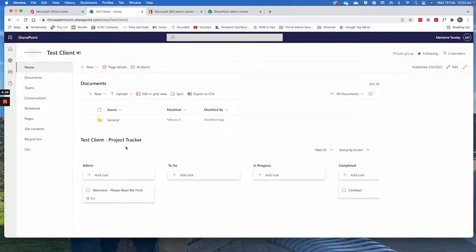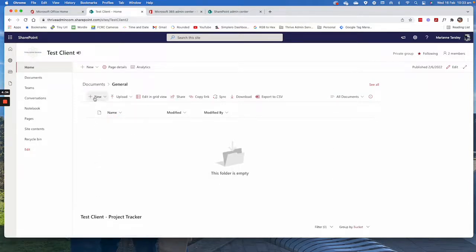Now I'm going to show you how I can actually share things. We've just got a general folder. We don't have any content at the moment. So if I go back, hang on, let me go back to Documents.